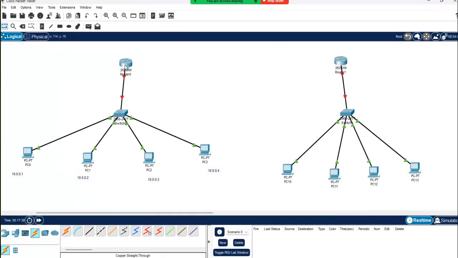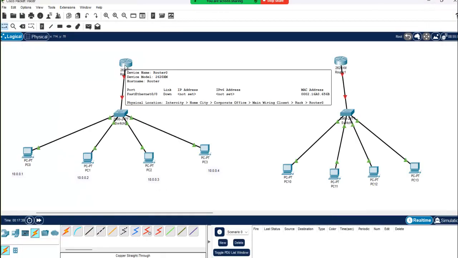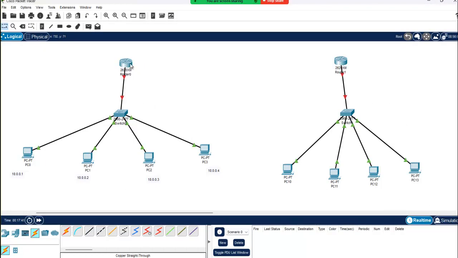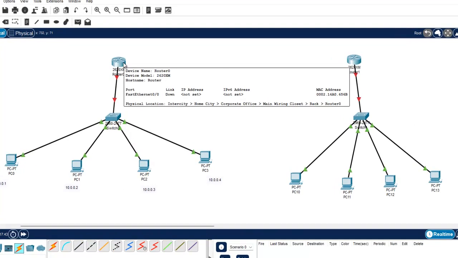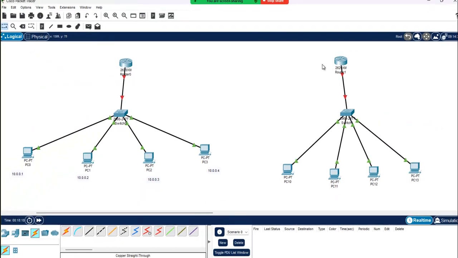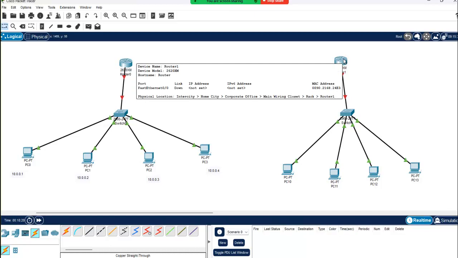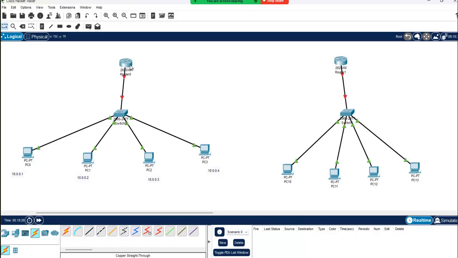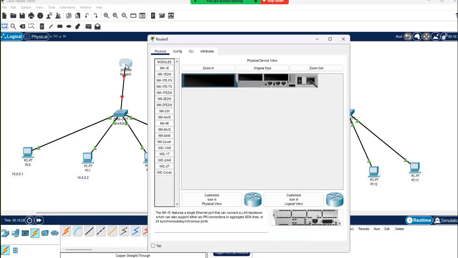Right now if I check here on this router, we don't have any serial port. If you put your cursor on this router, see in the port section it's showing me only FastEthernet, right? How many ports are there? Only one port, FastEthernet, correct? Similarly, on this router also there is only one port, FastEthernet 0/0. So we don't have a serial port. Later on we'll discuss how to add the serial port.